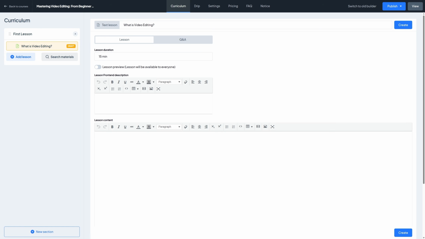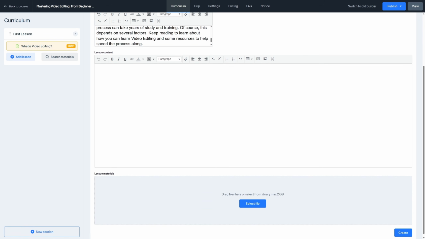Now, let's talk about an interesting toggle feature. Enabling this option allows the lesson to be visible to all course visitors. This can be useful when you want to showcase interesting lessons and generate curiosity among your students. Moving on, you can provide a short description of the lesson. This description will be visible on the front end when the lesson drop-down is expanded in the course curriculum.